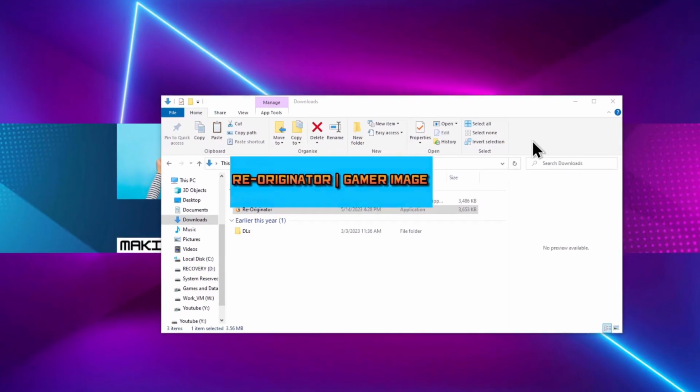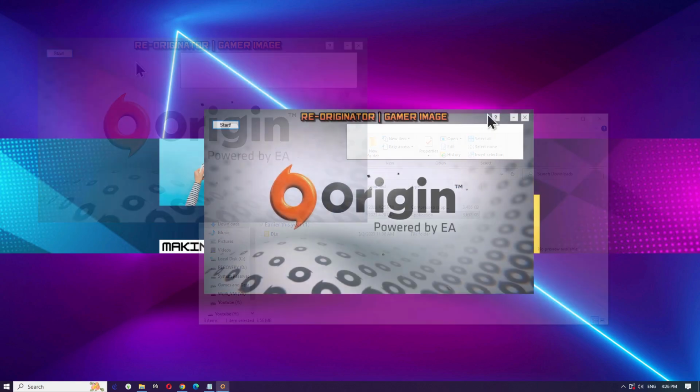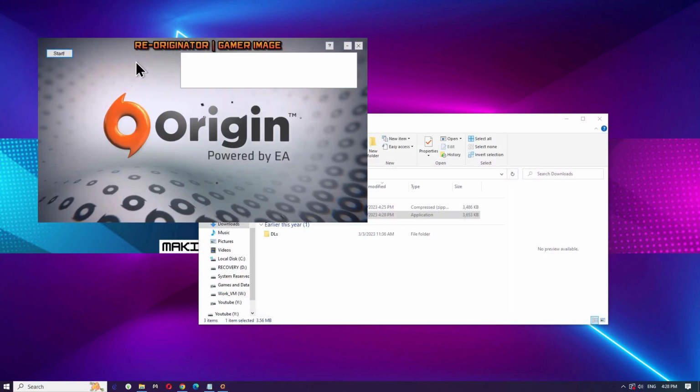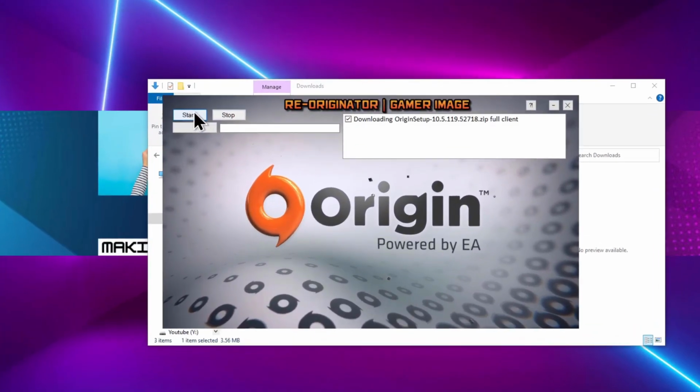Next, you'll see my app appear. There's really only one button to be concerned with. It's the Start button. If you're interested, there's a cute little question mark exclamation button near the Minimize button that has a little bit of information about what this app does in a fun storytelling kind of vibe. Once you hit the Start button, you'll see a small progress bar with some information next to it telling you how much progress you've made in downloading the old Origin app full client.